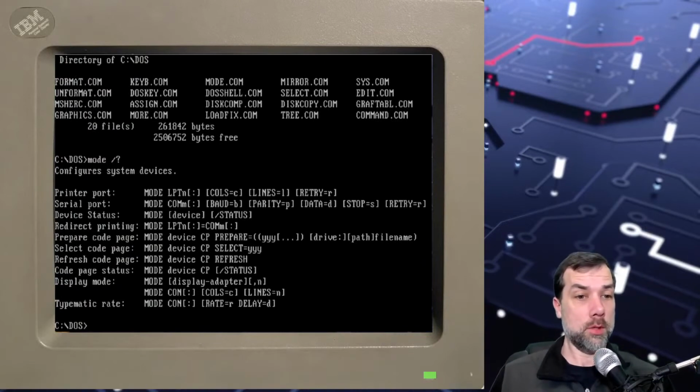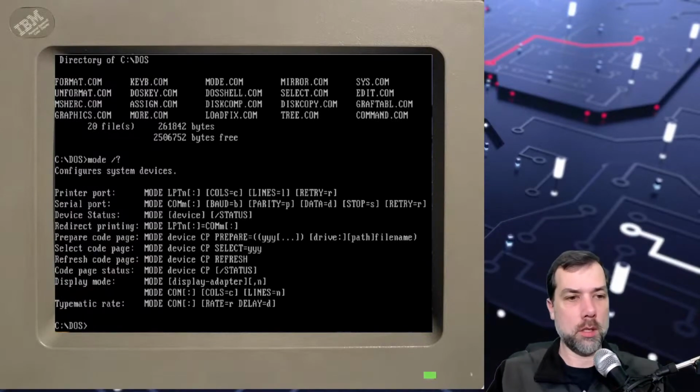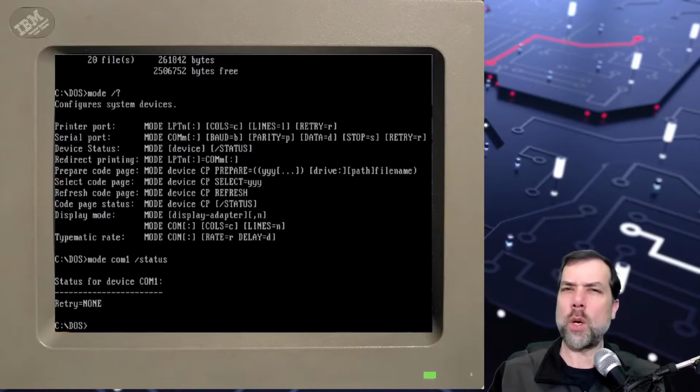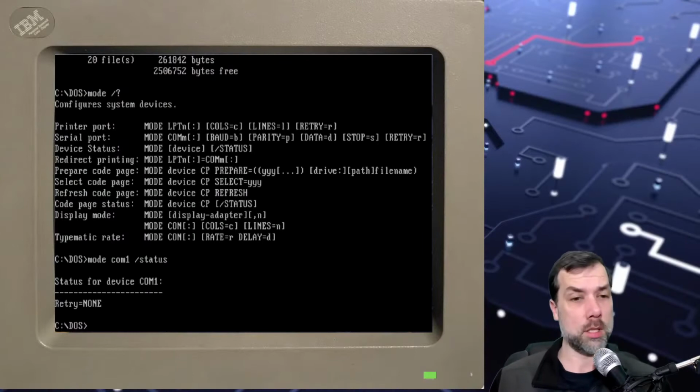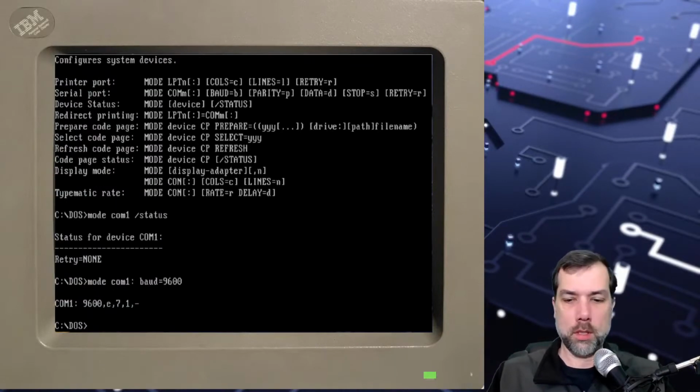Okay, MODE. MODE will configure system devices: printer, serial, and give you device status. Let's see. What is my current serial port device status? MODE COM1 /STATUS. Retry equals none. I was hoping it would tell me what the COM port was configured as in terms of baud rate, parity, and stop bits, but it doesn't appear to give me any of that. So let's set it first. MODE COM1: BAUD=9600. And it gave me a bunch of defaults to go along with it. Data bits, stop bits. I don't know what the dash or the E is. Parity would be E. Okay.